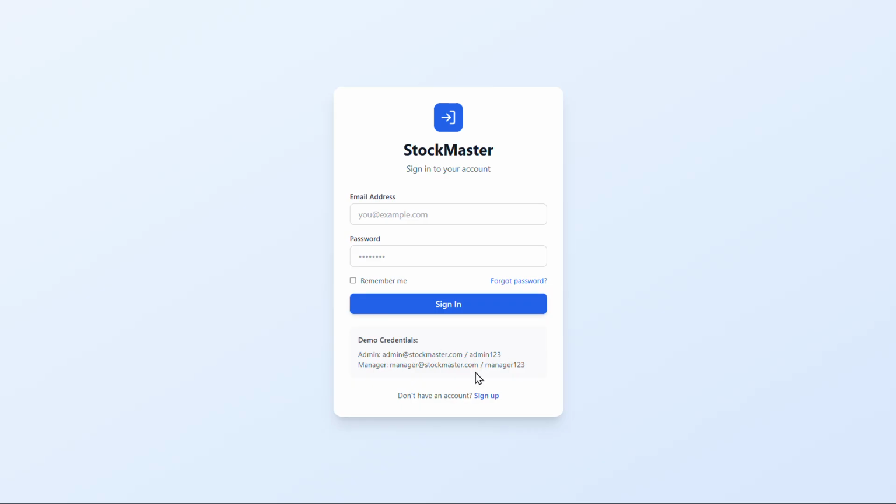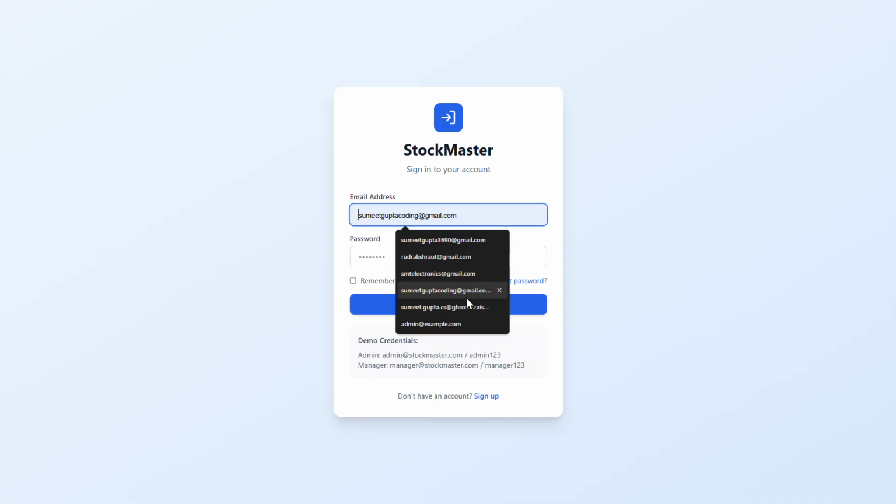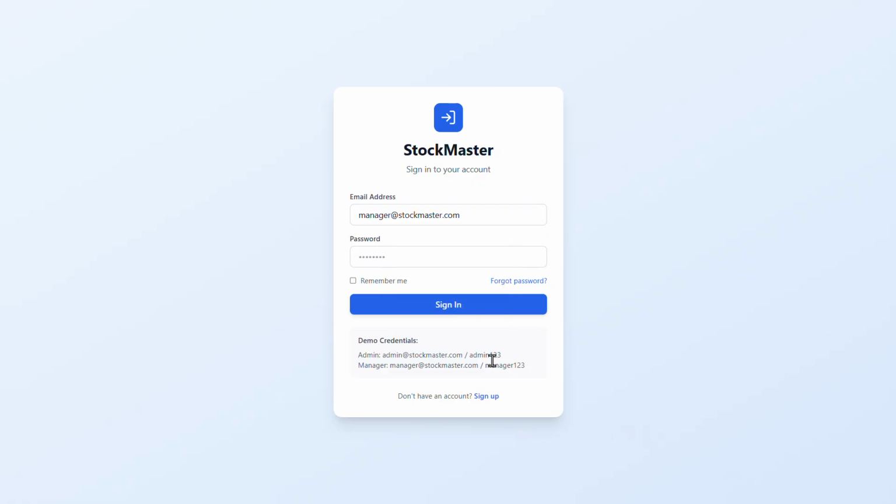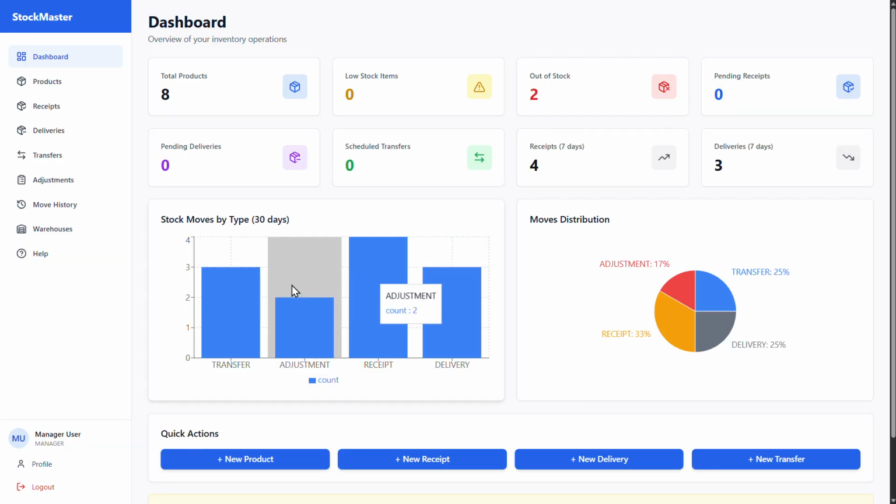Here there are three users: first is staff, then admin and manager. They have different access to the inventory management system. So I will log in with the manager account, where you can see some demo credentials here, and now I will sign in.